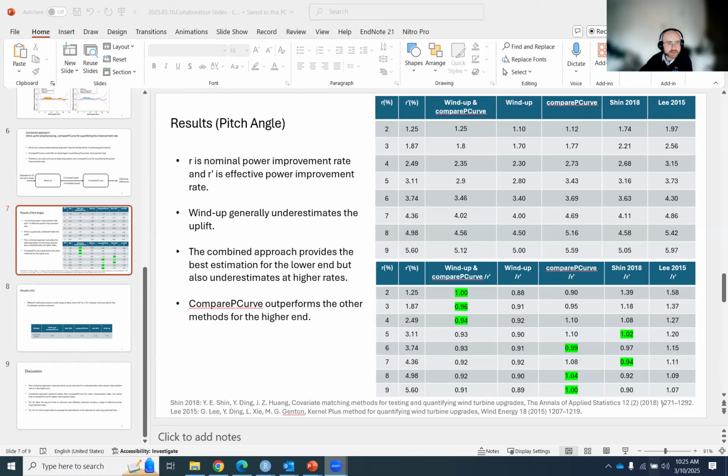I definitely would like to dig into, I still see on the screen the statement, wind up generally underestimates the uplift. That's definitely not the intention. I hope that's not the case, but maybe it does, maybe it doesn't. I don't know. It would be good to do some more comparative studies together, especially if everybody has access to the code and the data, then we should be able to eventually get to the same understanding. Your description of compared P curve sounds really cool. The hierarchical matching sounds like a really cool idea. So I'm pretty interested to try it.